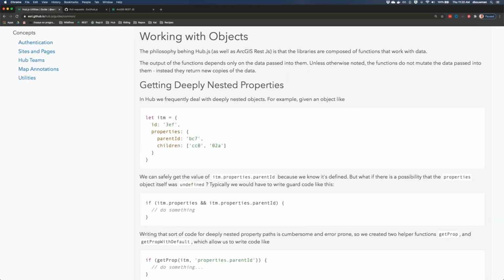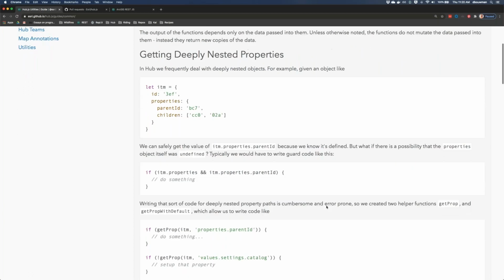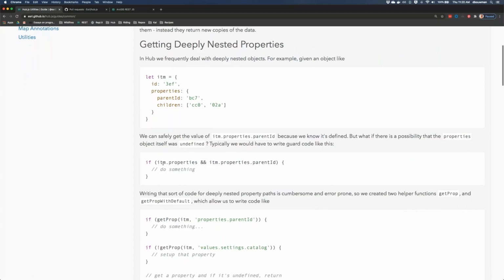When you're working with objects stored in ArcGIS Online, we tend to work with deep object graphs. If you imagine working with a web map JSON, that's a deeply nested structure, and it may or may not have properties at different places depending on its configuration. So one of the first things we wanted to avoid was writing property path checking code: if item.properties, and item.properties.parentId, et cetera. These things can get pretty long if you're doing a really deep path.